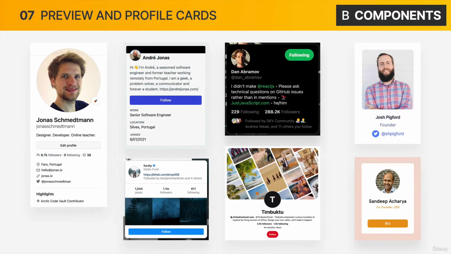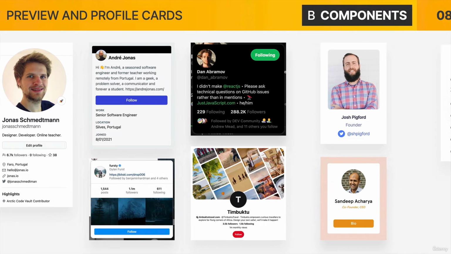And actually there's even more, and these are all profile cards. And I'm sure that you have seen most of them around in some kind of form on the web, but it's always nice to have multiple of them all in one place, so you can actually compare them, and in case you need to design one, you can then decide how exactly you want to do it.